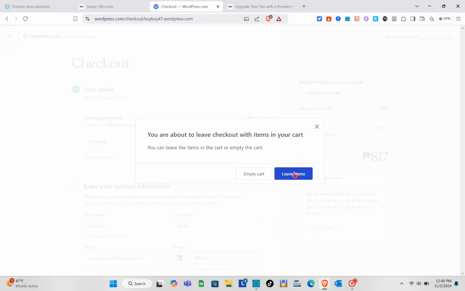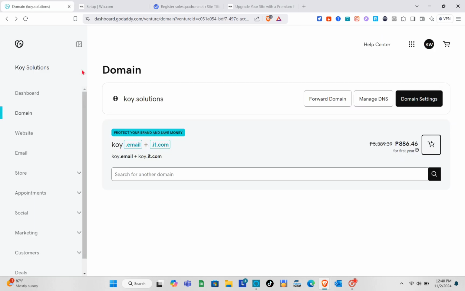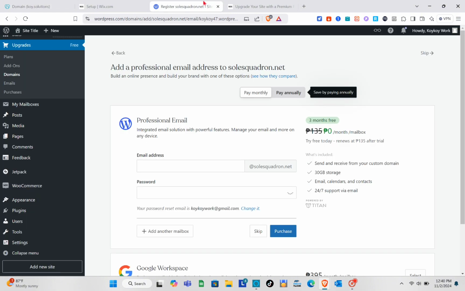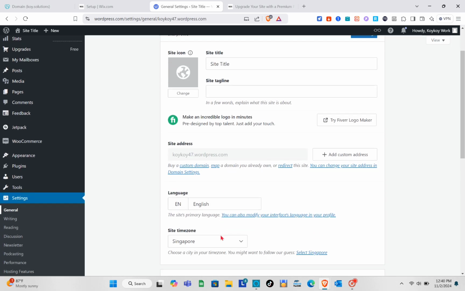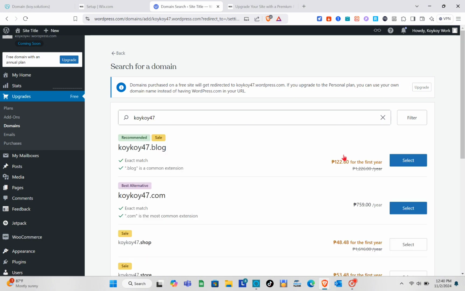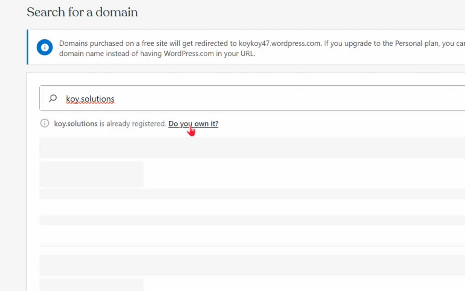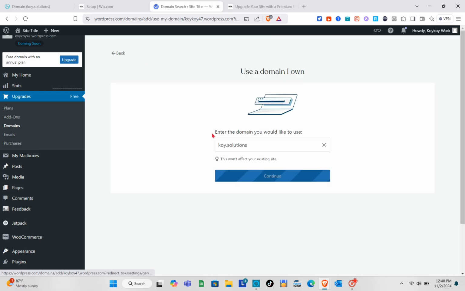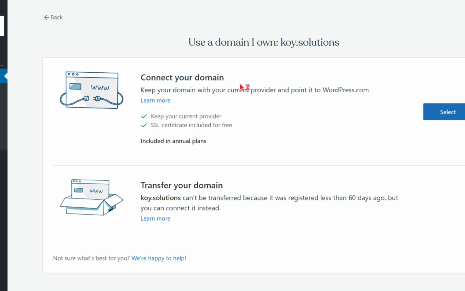So for you to understand it more, I am going to show you my domain from GoDaddy, since I don't have a domain on Wix, and since this is just the same process, so we are going to use this domain from GoDaddy. Then go back here on WordPress, go to settings, go to general, and then what you're going to do next is to click on the add custom address. Then here, using the search bar, just have to delete this default search, and then here just have to paste it and then click on do you own it. Okay, that's right. And then right here you just have to use a domain I own, so this one.